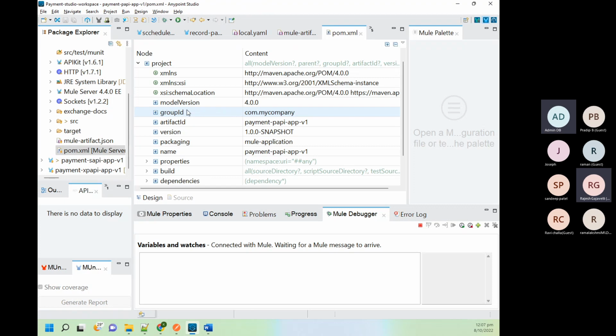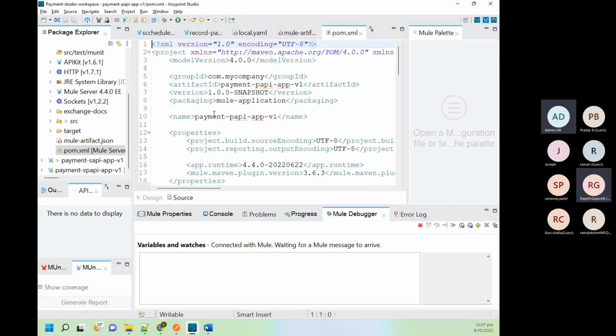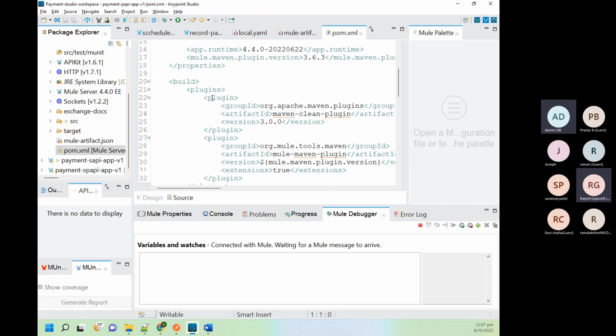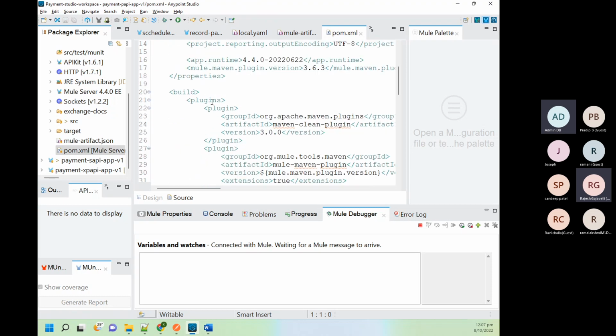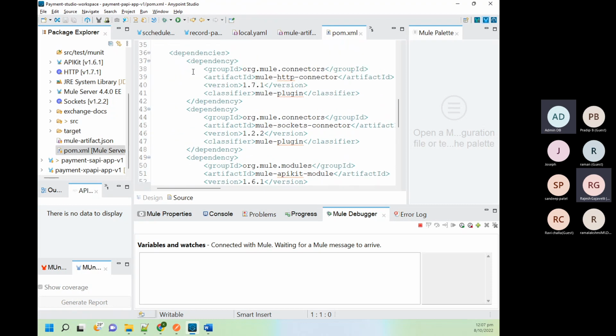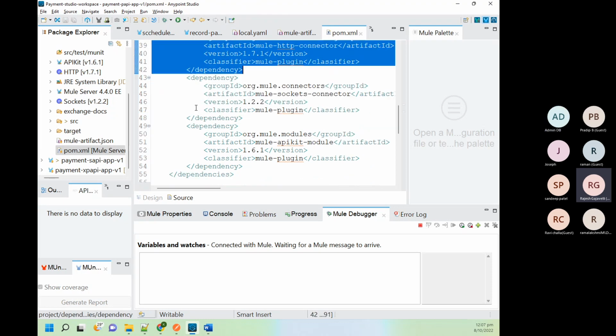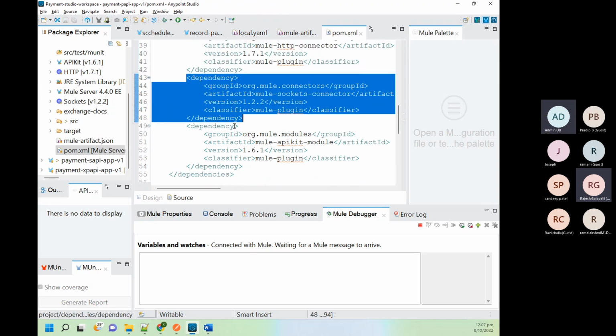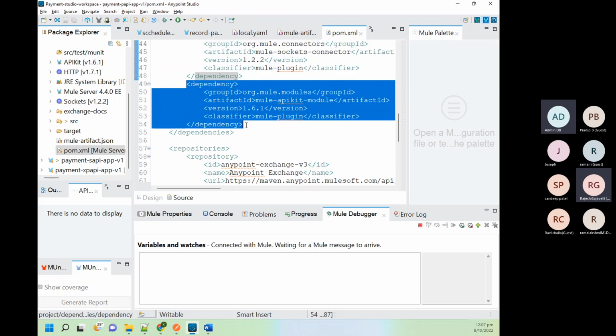Mule 4 is a Mavenized Mule application. It creates a Mavenized project, and for Maven you need to add Maven dependencies. Whatever connector and component you use, you need to add their dependencies here. At the time of deployment, it will download those dependencies from Maven. So this POM contains detail for our Mavenized Mule application.